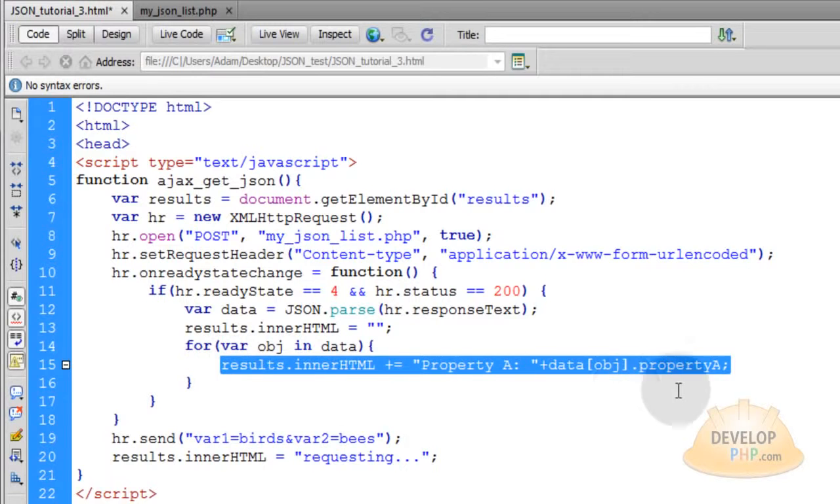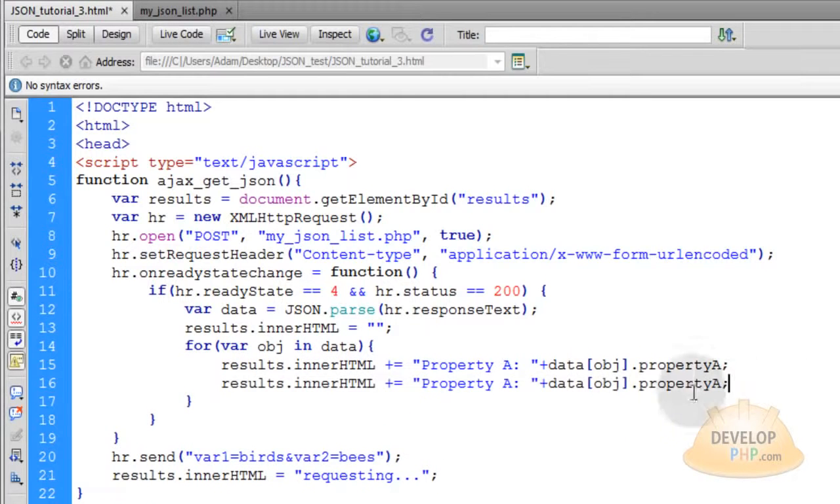And then we'll copy that line and do the same exact thing, but this one will say property B. You want to change this to property B, because property A and property B are going to be the properties within the object that we're going to be sending back. And it's going to contain these 2 dynamic variables, birds and bees.